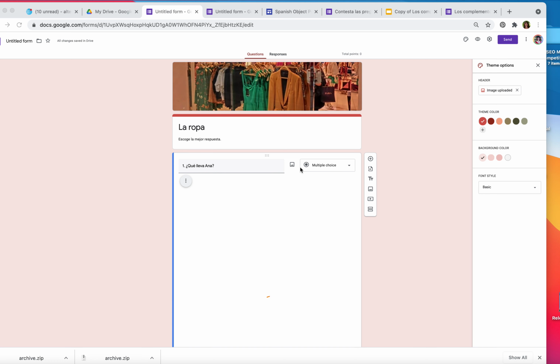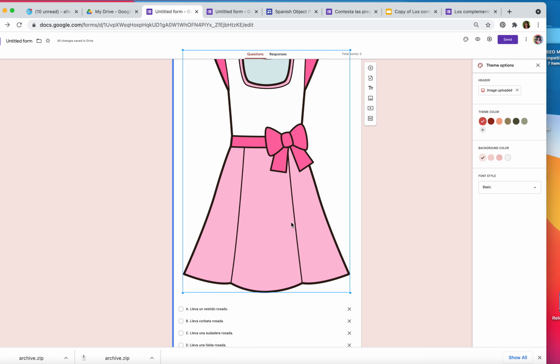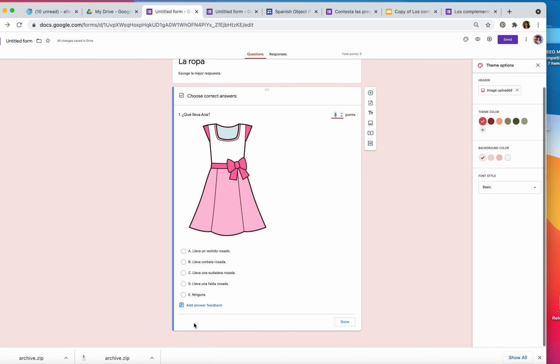So you see up here, I clicked up here right to the left of multiple choice, this icon here for picture, and that's how I got this here. I'm going to make it smaller. And so then you want to give the answer key. So it is A is the answer, and you want it to have points, so give it points. Done.